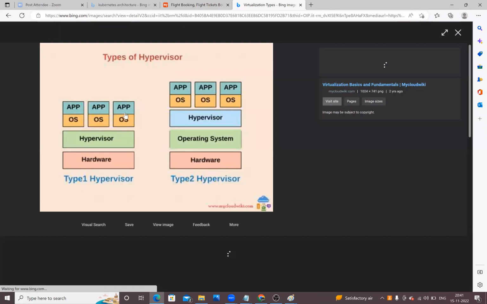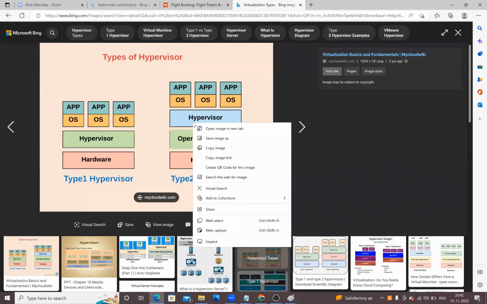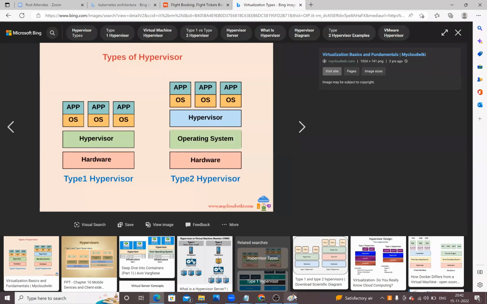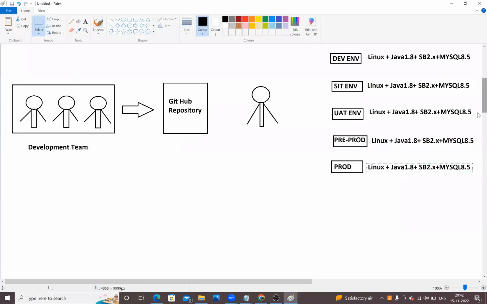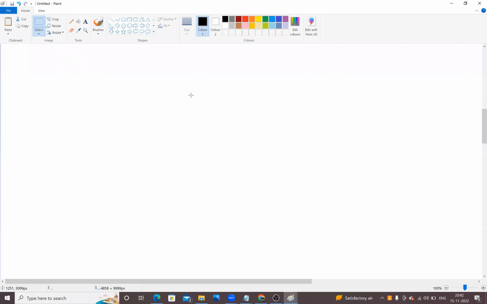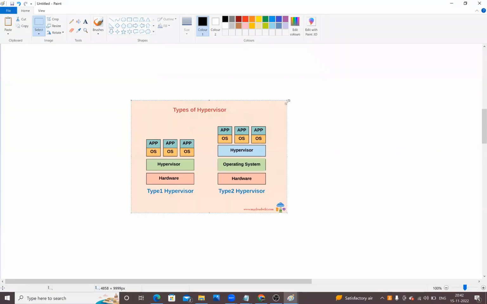Fine guys, observe this diagram. Here we have one computer. Inside that computer, first we should have the operating system. This operating system we will call as host operating system. Observe carefully guys, this is very, very important. Before understanding what is a Docker container, you should understand this one. Then only you will get the clear clarity.